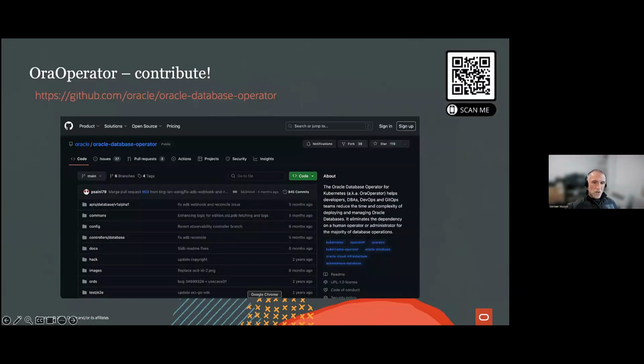Okay. So the OraOperator, as I mentioned before, is open source. This is the project where you can contribute. You can scan the QR, or you can go straight into this GitHub repo. Contributions are welcome, and you can take a look at everything that can be handled from the operator. And very soon here, you will see the addition of the observability functionality that I mentioned before.